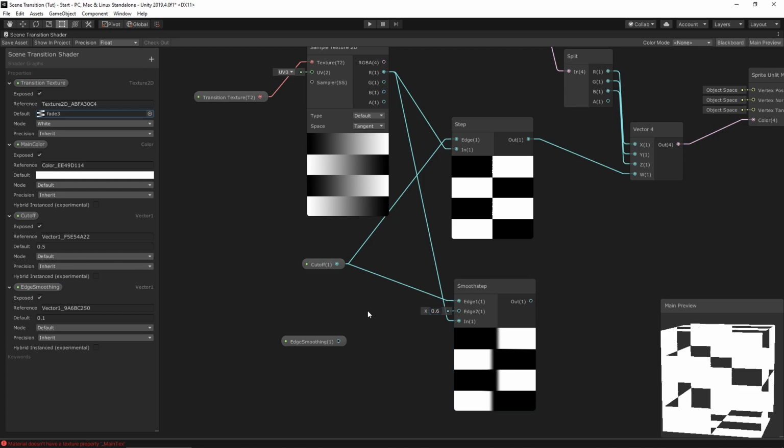So let's do that. So I'm going to add an add node, like so. Take the output of this in here. And let's just collapse this down because we don't need to see the full thing. And take the output of this into here.